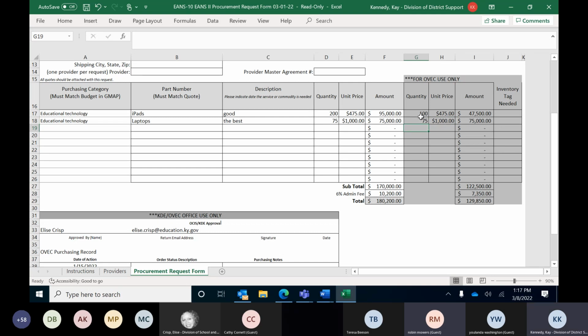Now, we are not so fancy here at KDE that we locked this, so this is not for you to fill out. Leave this space blank. All I need the schools to take care of is what you want and, with your best knowledge, what that cost is going to be.